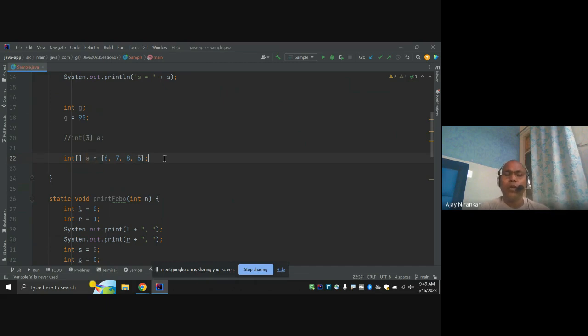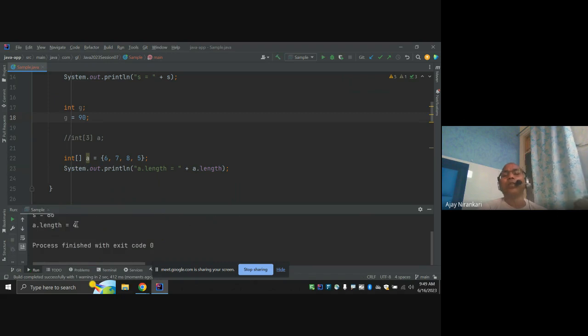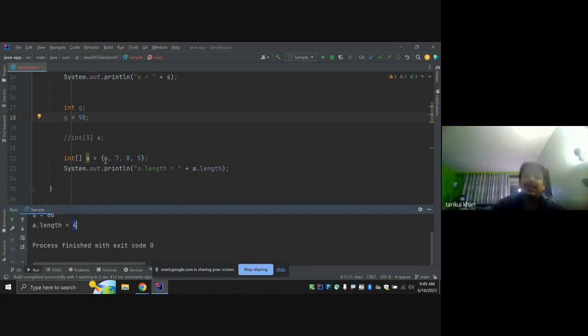If you print a dot length, the compiler understands this a variable is initialized with 4 values. It returns this 4 as a property, meaning this array variable is holding 4 values. So this is the same as integer bracket 4.